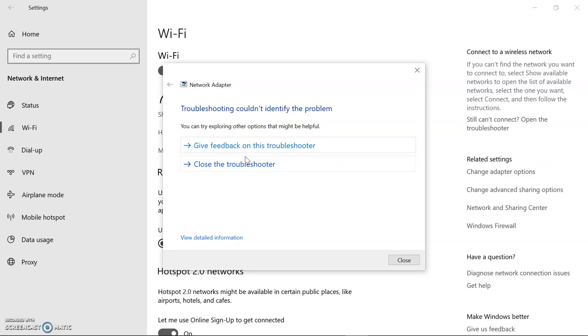Please let me know how you make out. Oh, and plug that wire back in afterwards so you're still connected to the internet.